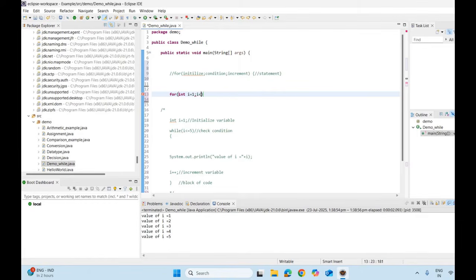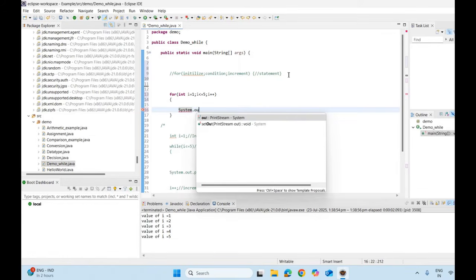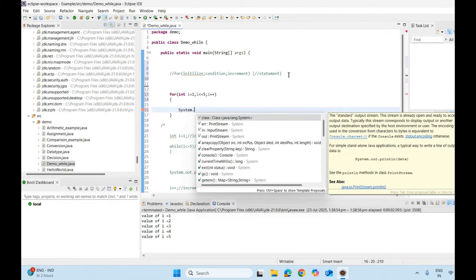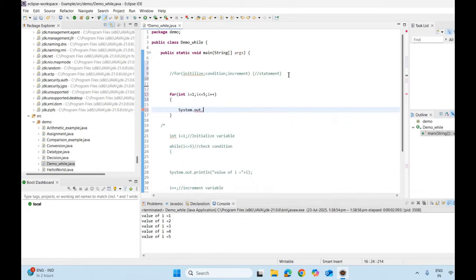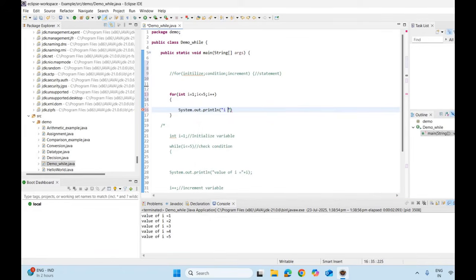I check whether i is less than or equal to 5. If it is, then I have to go and print the statement. So here I print the statement System.out.println, i is equal to, and the value of i, followed by a semicolon.